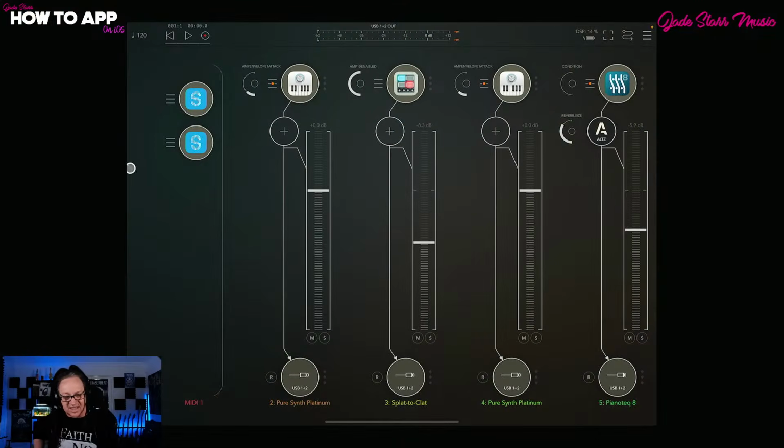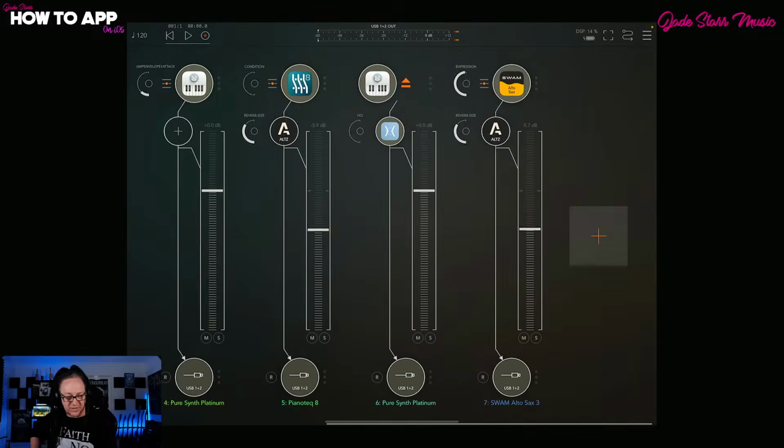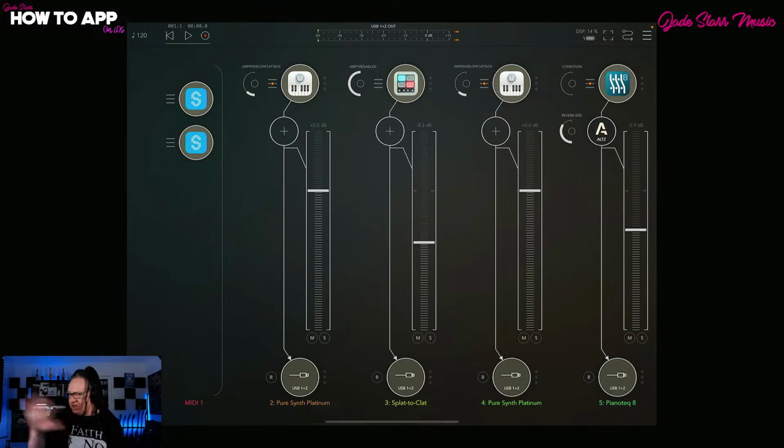I have a project here set up in AUM, just with some stuff. We've got Pure Synth, which is by gospel musicians as well, Splat-To-Clat running a Splat-To-Click preset, Piano Tech, and I've got a saxophone in here as well. So let's just shut up for a second, then I'll come back and say hello to you all.